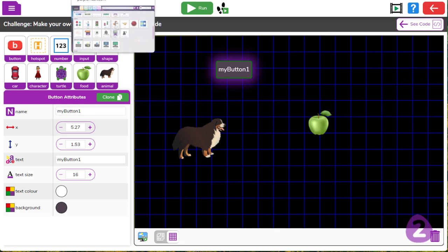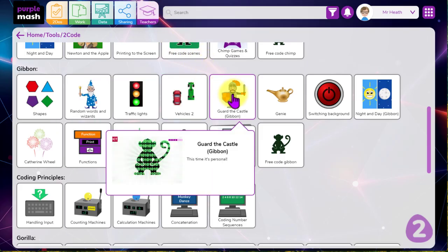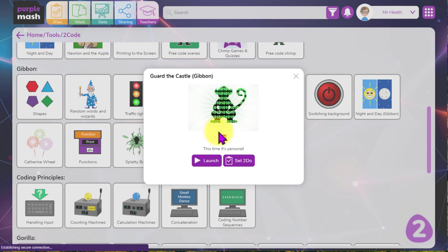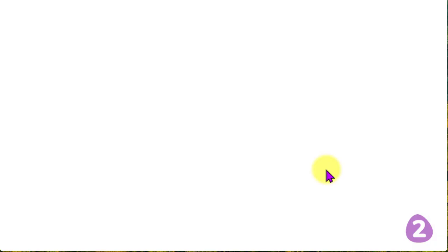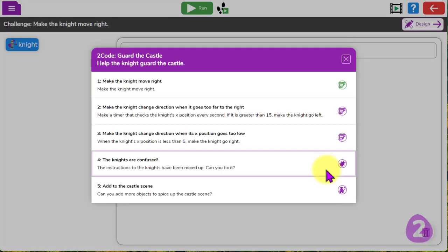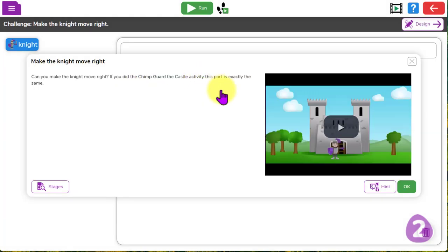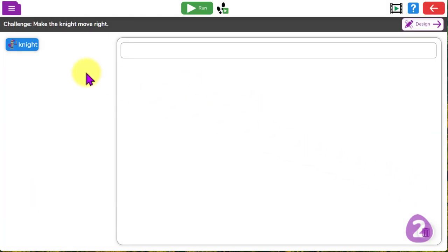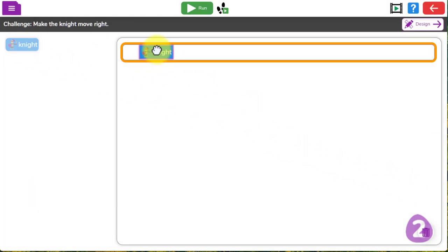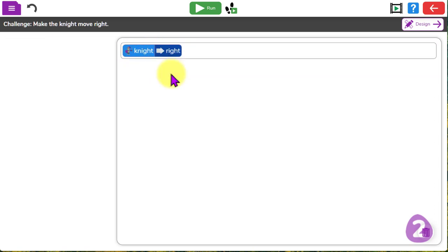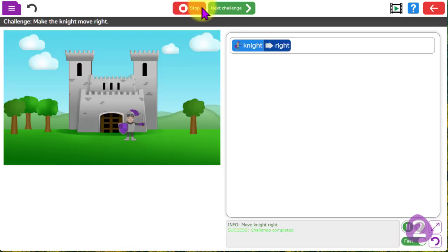In that Year 4 lesson, the children are asked to do Guard the Castle, which is the Gibbon activity here. It's different to Guard the Castle that they may have done earlier on in Chimp, because in this case, the knight, when we get him to move right, is going to walk off the screen. He's going to go home early, which isn't very good. But we're not going to make him turn around by colliding with a tree or a pillar.